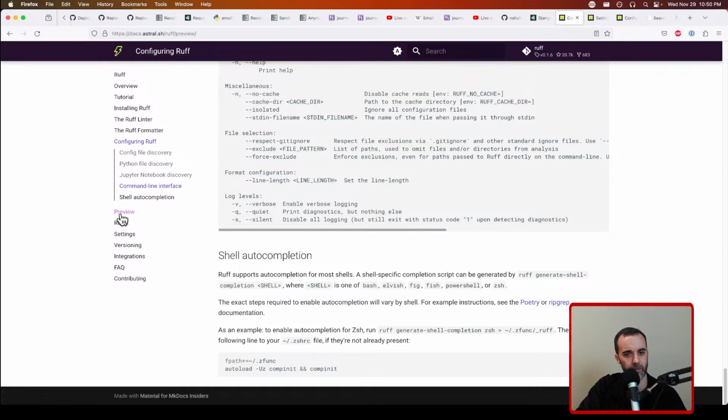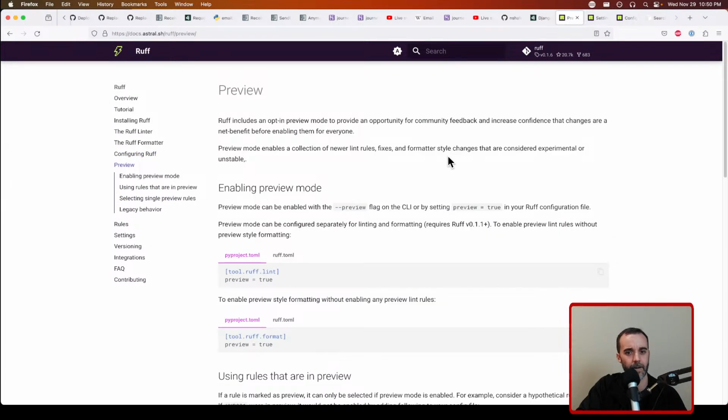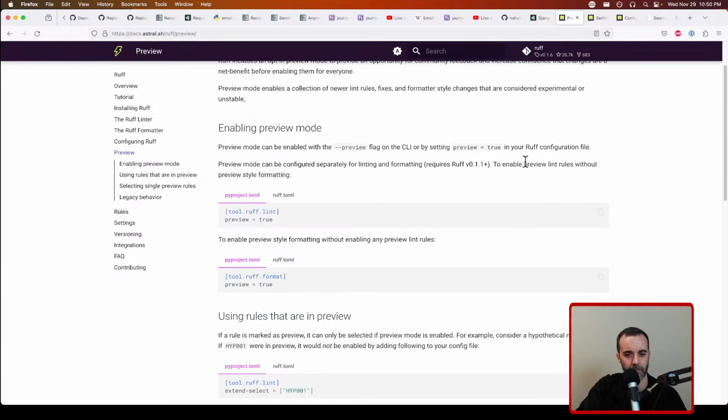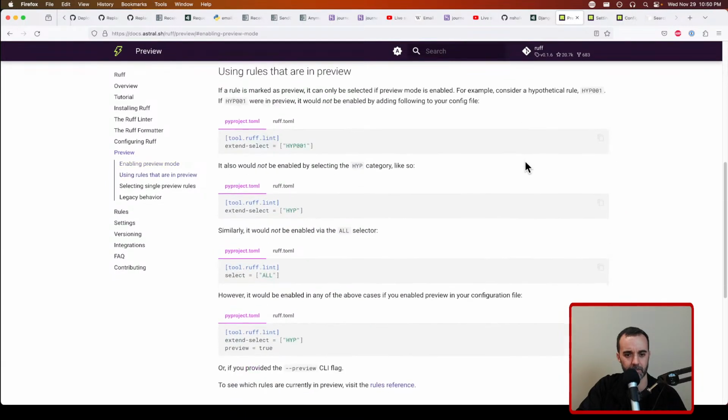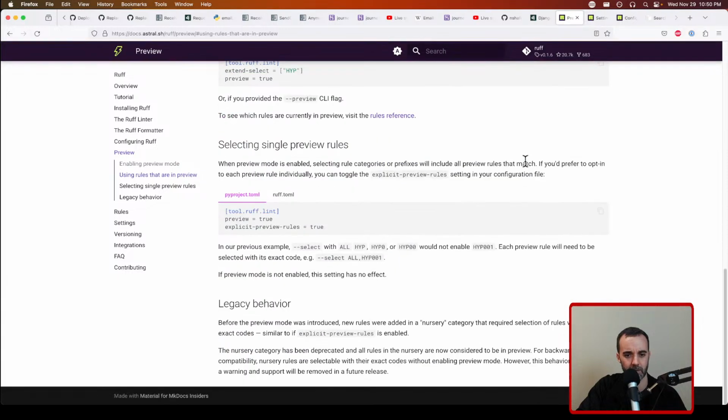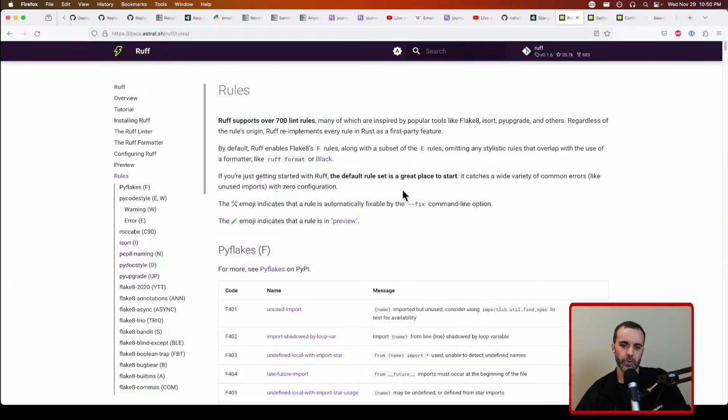All right, what's this preview thing? Preview mode. I don't know that I need that because I'm already kind of up to date with stuff. I'm gonna ignore. Rules. All right, here we go.